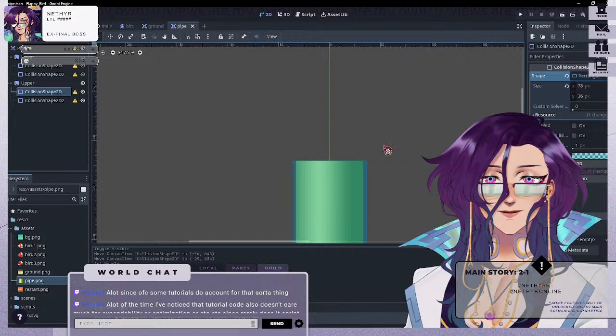A lot of the time I've noticed that tutorial code also doesn't care much for expandability or optimization, since rarely does it sprint out to become something larger. So the scope of a lot of these makes it hard to go further. A lot, since of course some tutorials do account for that sort of thing. Okay. Good to know. But I think it's good for its purposes.